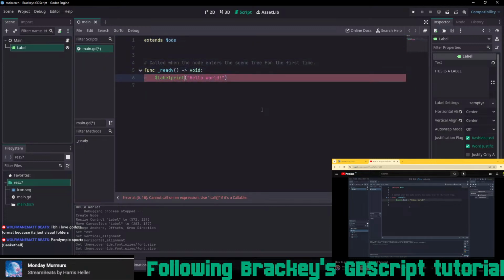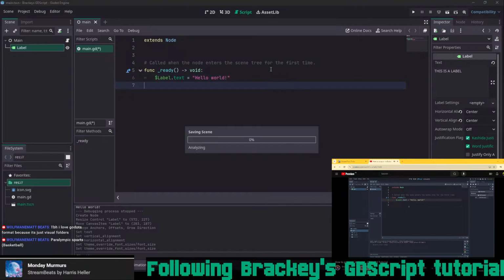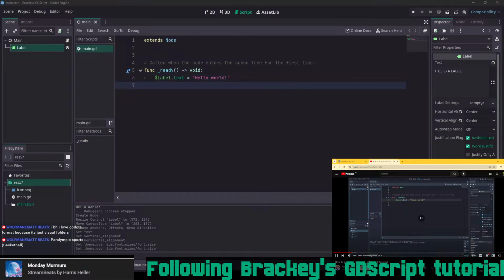And we can use this exact method to change other things as well, such as the color of the text. In fact, there is a property called modulate, which allows us to tint sprites and UI elements.